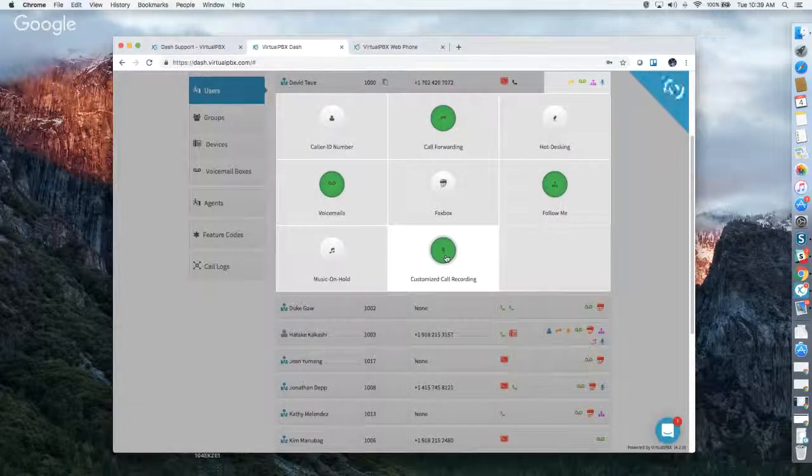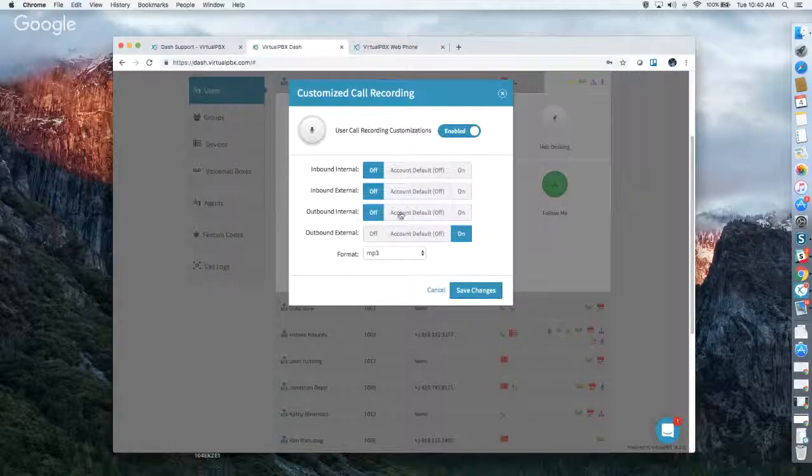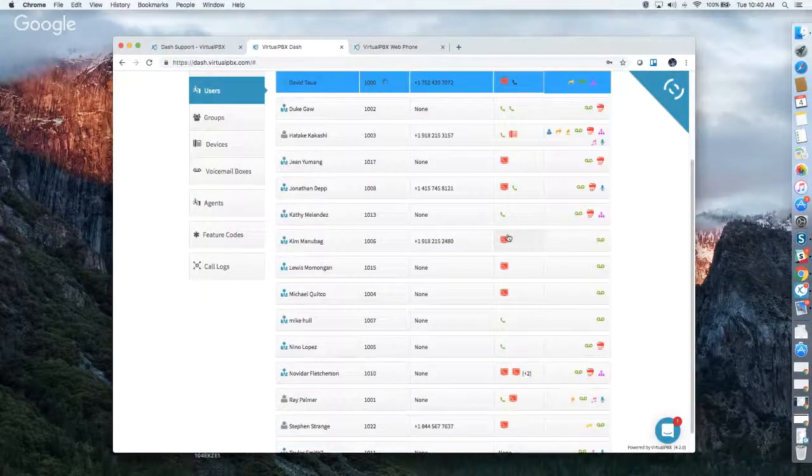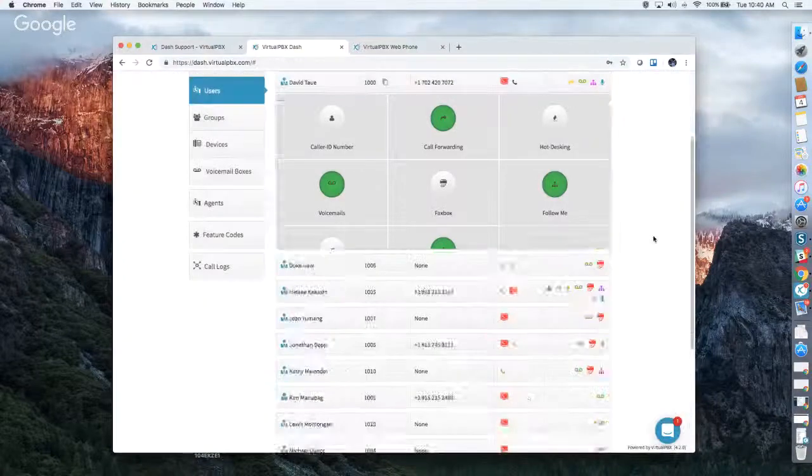Then call recording. Okay, so inbound internal means another user on the account is calling me. So right now I wouldn't record that call. I can always turn that on. Inbound external, probably the one you want more on, basically a customer calling this user. Outbound internal, I'm calling another user on the account, or outbound external, I'm calling another customer. And that is user features.